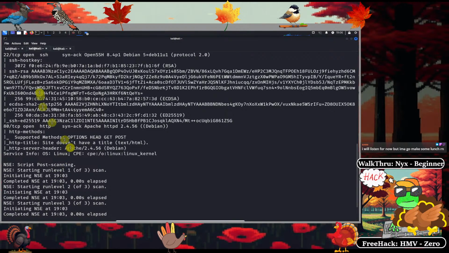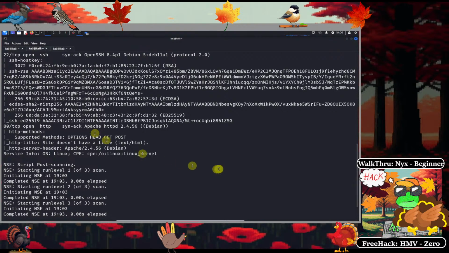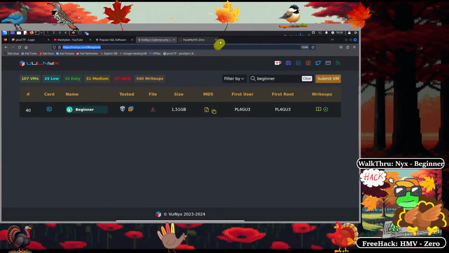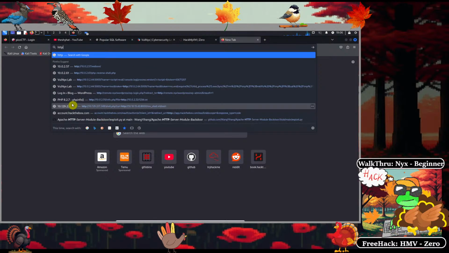All right. So port 80 is reporting that it is an Apache web server running version 2.4.56. This is also relatively up to date, so we probably don't have any software exploits for that particular version of the software. After that, we want to take a look at the website for this particular server. So we're just going to punch in the IP address here.